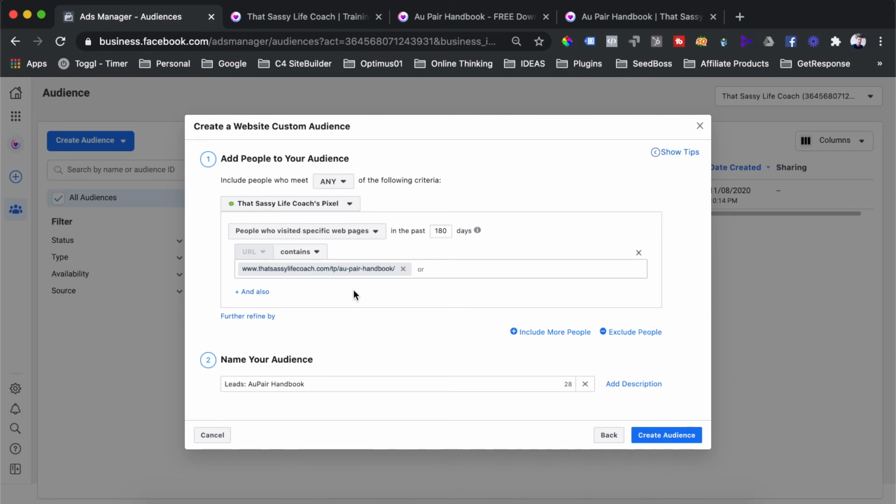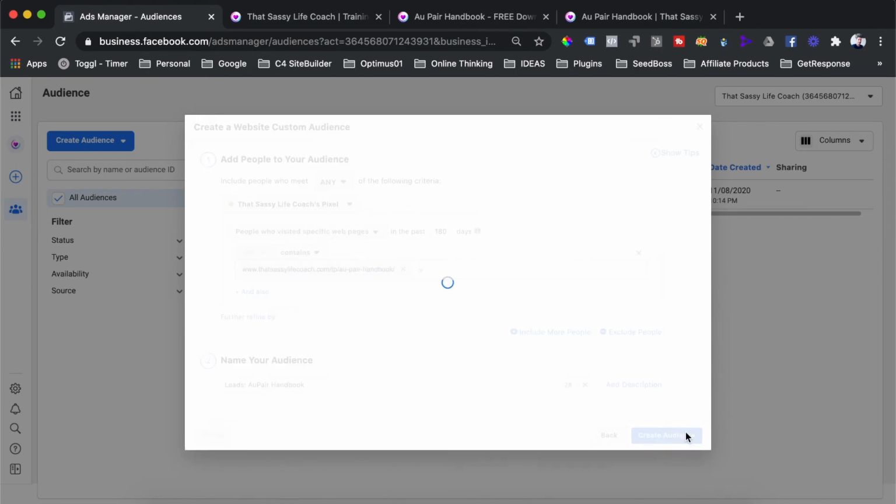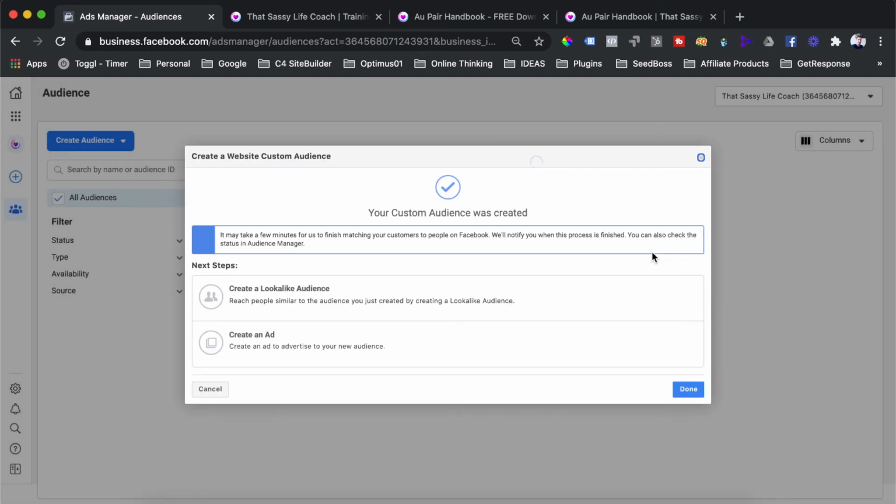We are just saying here, people who visited these specific pages that contain this link will then be added to this audience. That's the setup for the audience now. We can just go ahead and click the Create Audience button. And you can see here, our custom audience was created. And now we've been given an option here to create a lookalike audience or create an ad which is targeting this particular audience.